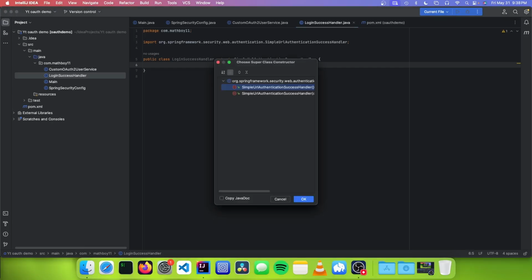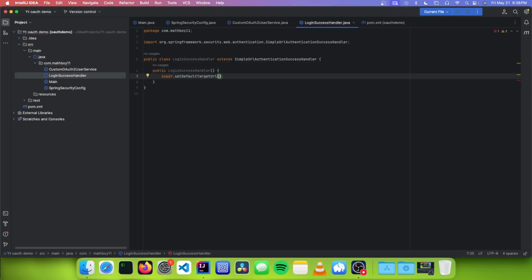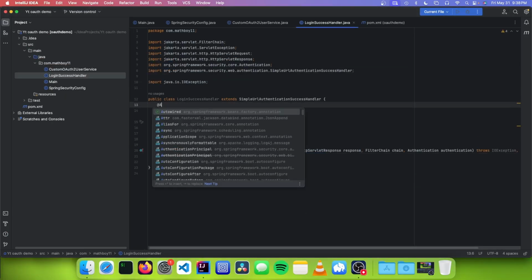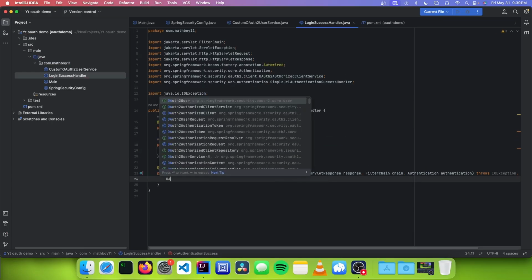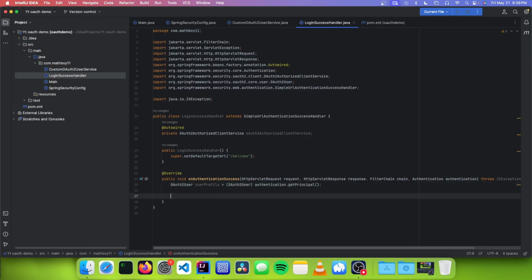We're going to make a new constructor, and we're going to go super.setDefaultTargetURL to /welcome, or wherever your endpoint is going to be. And we're going to override the onAuthenticationSuccess method, and we need to auto-wire the authorized client service, and we're going to get our OAuth2 user from authentication.getPrincipal. And what we're going to do here is basically just set the session variables to the details that Google gave us.